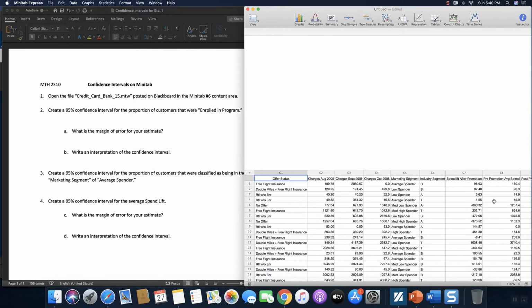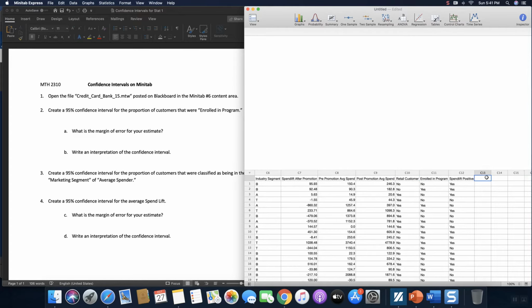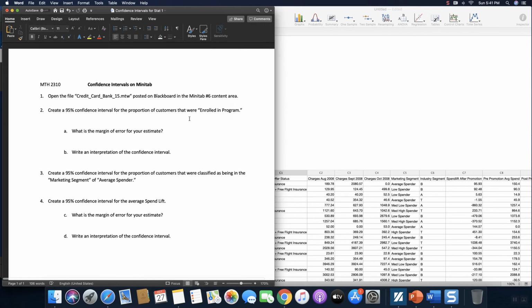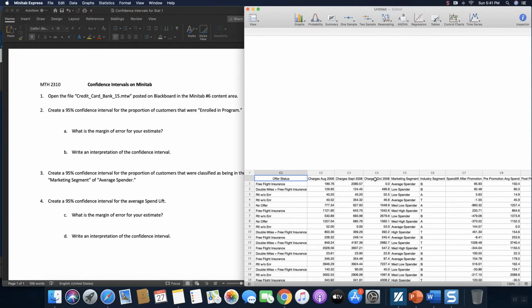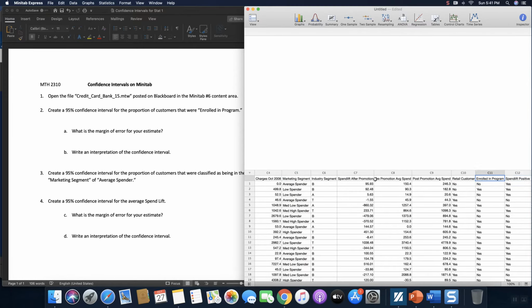So the credit card banking data is a big complex data set that has a lot of variables in it, and we're only going to be using a couple. This is a bunch of people who applied for loans at a bank. Anyway, the only variables we're going to be using are enrolled in program, market segment, and then spend lift after promotion, sorry.